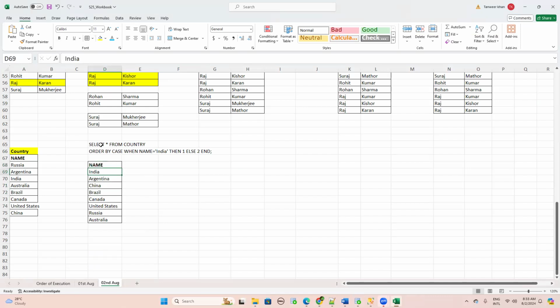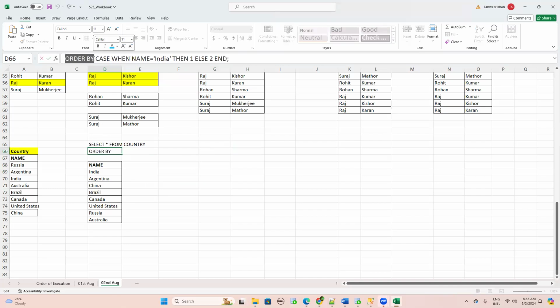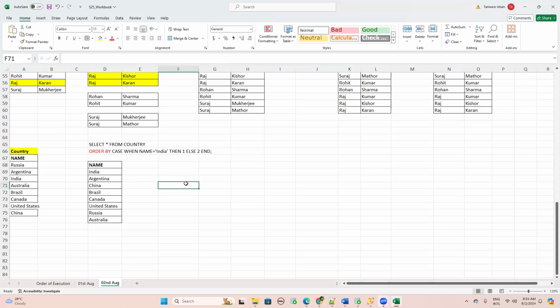Okay. So now the question is how this query is getting executed at the backend and how we got India at the top. So let's try to understand. When the engine executes order by, it will understand, I have to sort the data, correct? Because the meaning of order by is to sort the data. Your SQL engine will understand that the data has to be sorted. Okay. Now the engine will see that Tanvir has written CASE WHEN name equals India, then what?